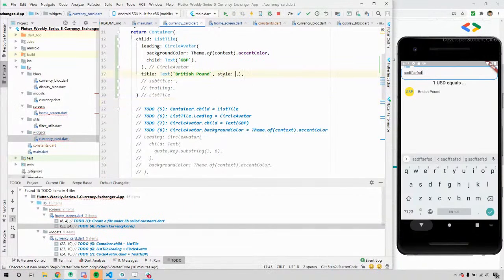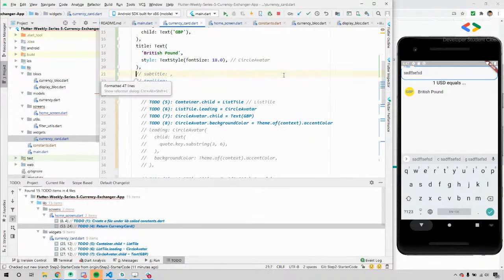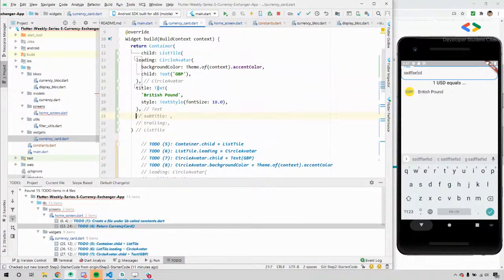But let's style this. So style, just like we had in a quiz question, right? How do we style text? Here we should have font size, and give it a font size of 18.0. Control S, it enlarges a little bit, as by default text is 14.0. To reformat this, Control Alt L, and it gives you this beautiful hierarchy, right? And that's it. That's as easy as it is. That's it for our text.